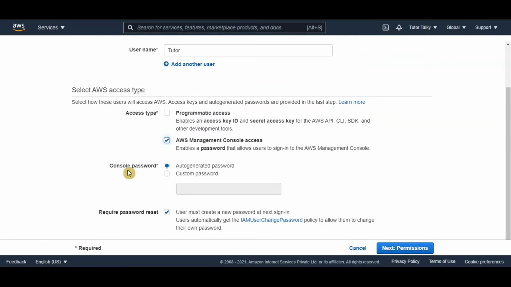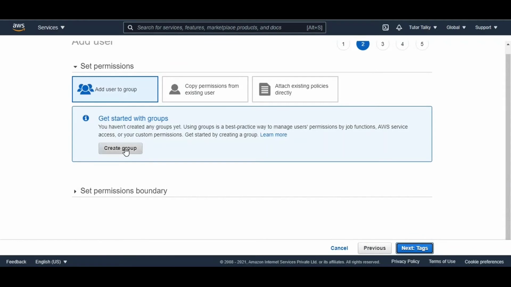So we can see the console password. I am giving auto-generated password as the default, and require password reset, so the user must create a new password at next login. Yeah, I am just enabling that. Next, permissions. It will ask for creating a group or copying permissions from an existing group.